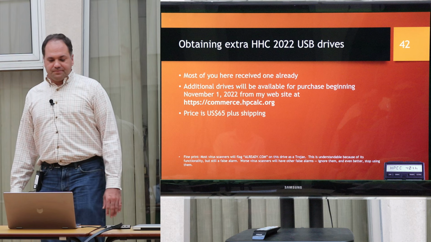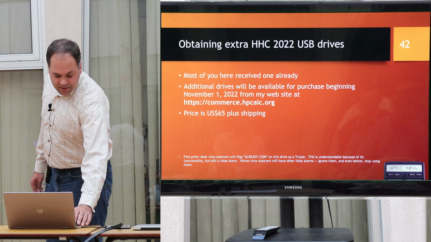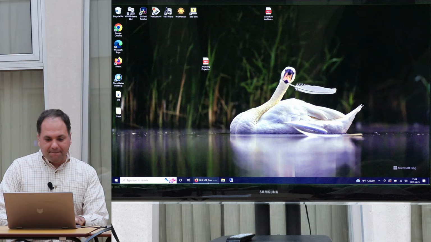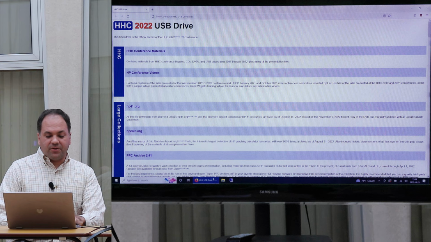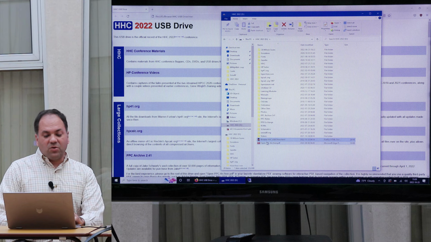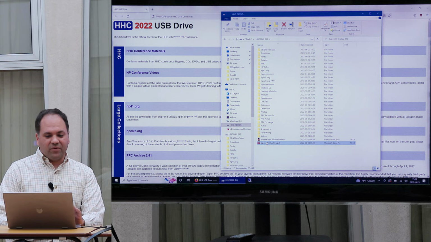What I can do now is show a quick demo of just browsing through the drive, if there's some time. This is the main page of the drive. You put the drive in your computer. It has a HTML file at the root. Right here. Browse HC USB drive. There's also one for OpenPPC archive that opens Jake's collection, which you should only open in a standalone PDF viewer, because it won't really work in a web browser or anything like that.